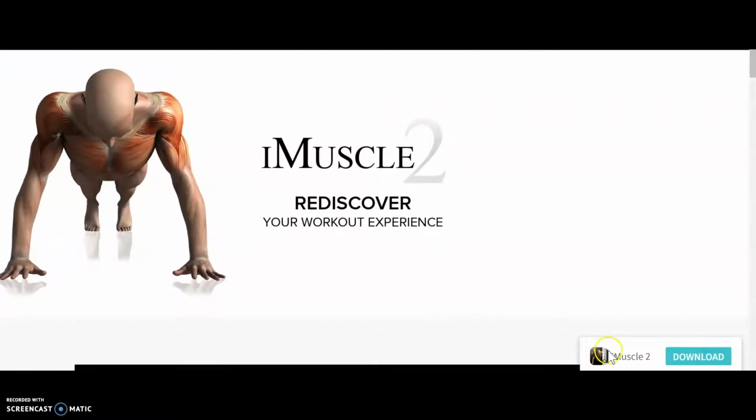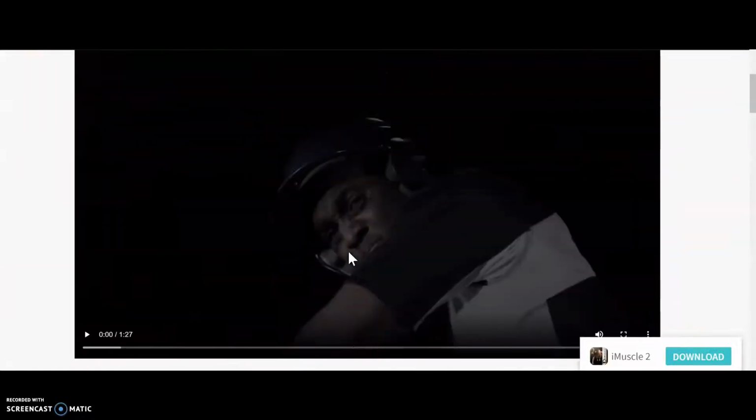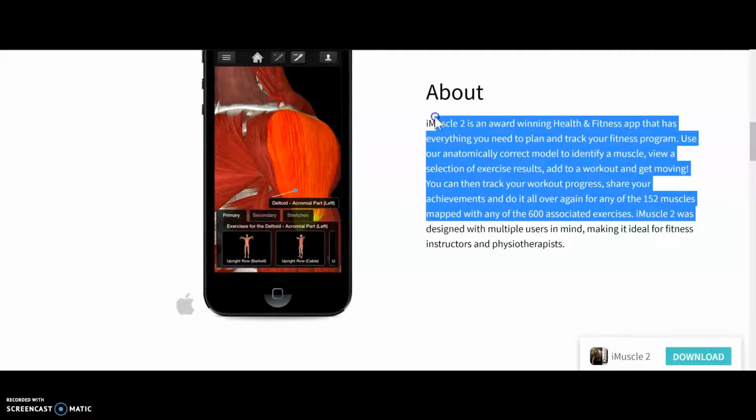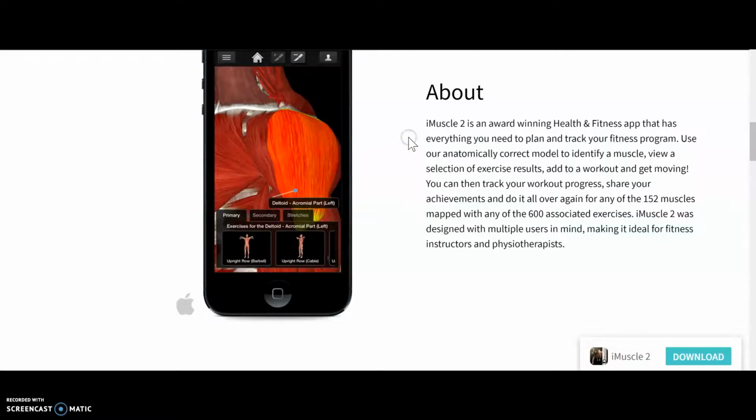Right here at the bottom of the screen, iMuscle2 download. Now, the big thing that they say is rediscover your workout experience, but it's also a great educational tool. Right here is a little quick about info. Everything you need to plan and track your fitness program.